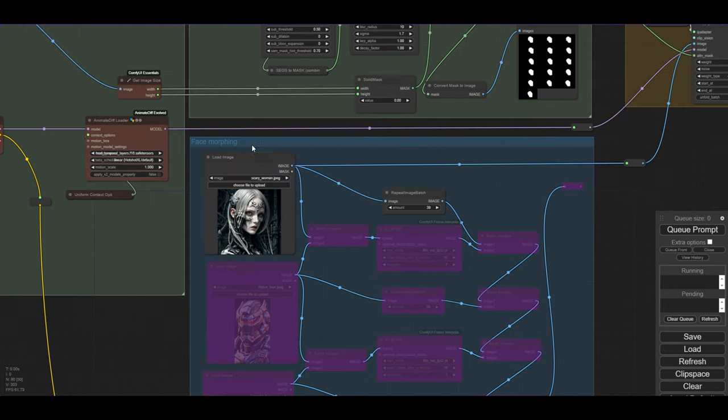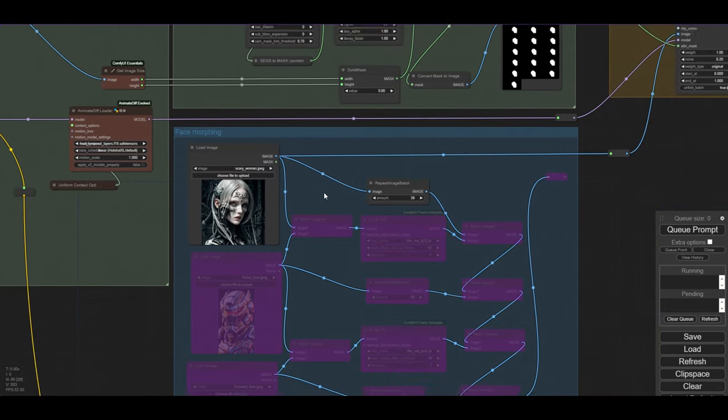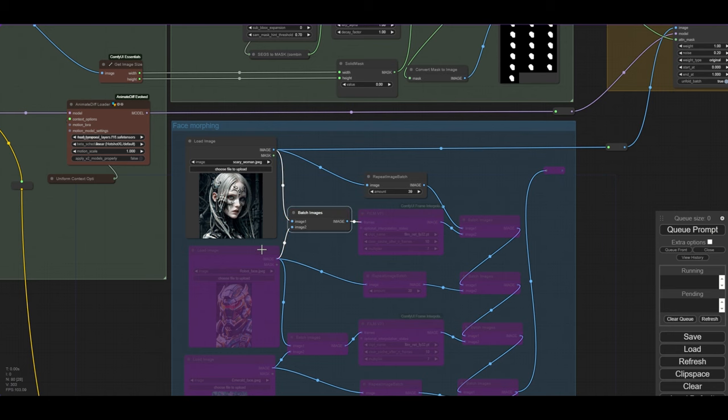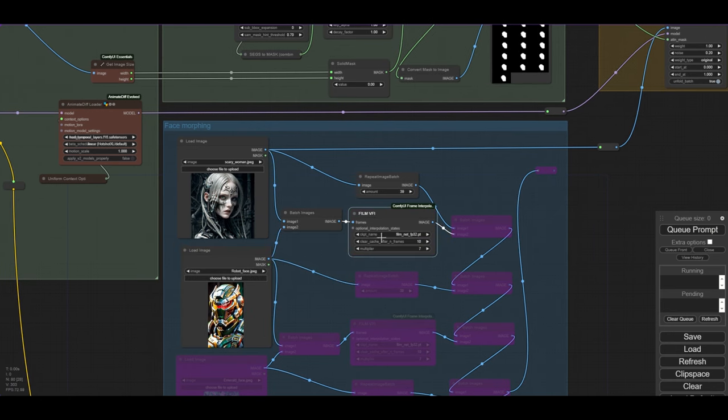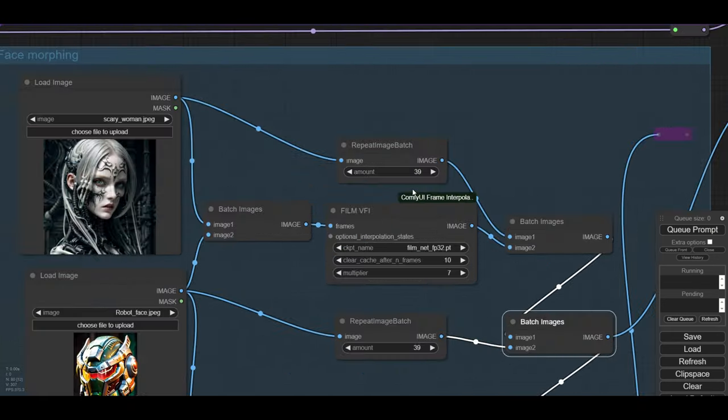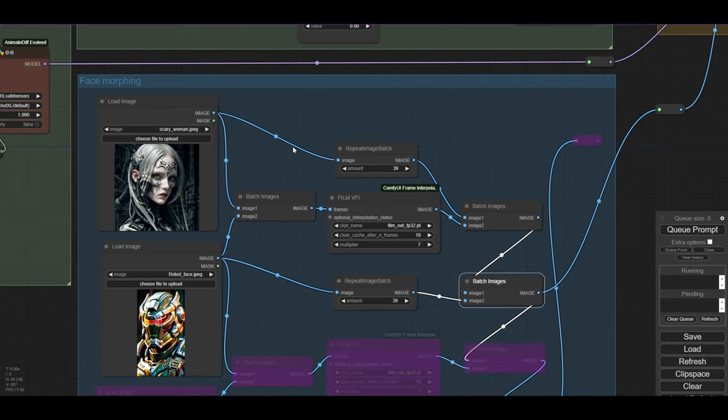Now we are going to create the morphing effect. For that we have created this module. To do a short demonstration, we are going to take only two of the modules. We connect them to our IP adapter. The amount of repetitions in the batch depends on the total frames of the original video. In our case we have 133, but we have 16 cap. So for this test we are going to put here 6.